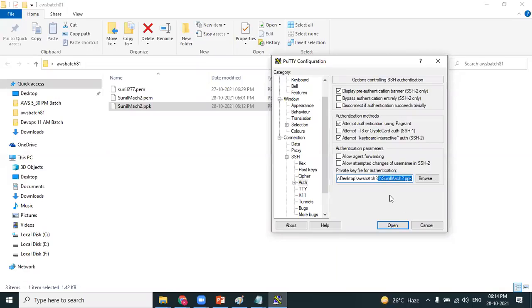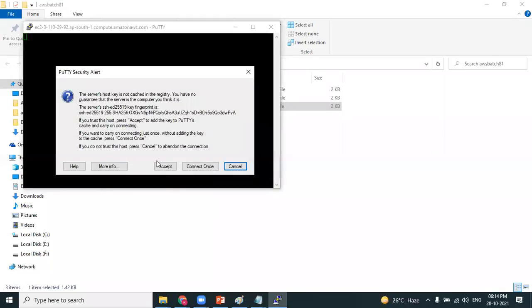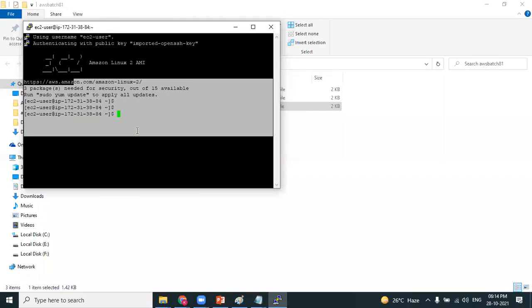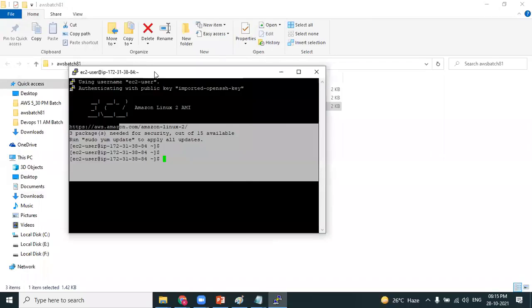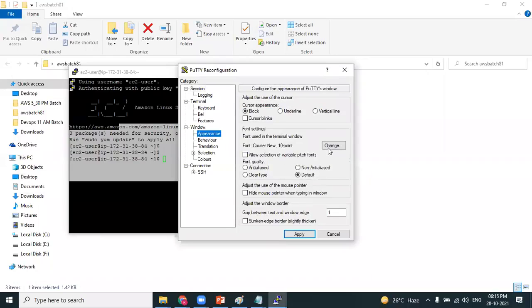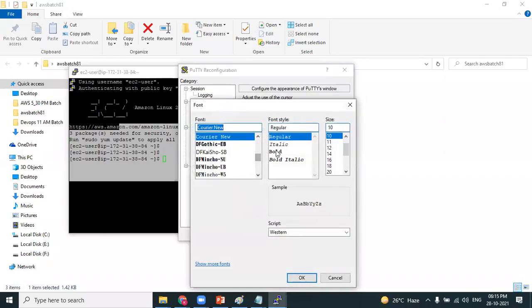So using this PPK file, when you click on open, you will be connected to a Linux machine, which is somewhere running in Mumbai data center. Open. Are you sure you want to connect? Yes. Click on accept. We have successfully connected to a Linux machine running in Mumbai. I am based out of Hyderabad and using the putty. For clarity purpose, I changed settings, went to appearance, and increased the font size for better visibility.